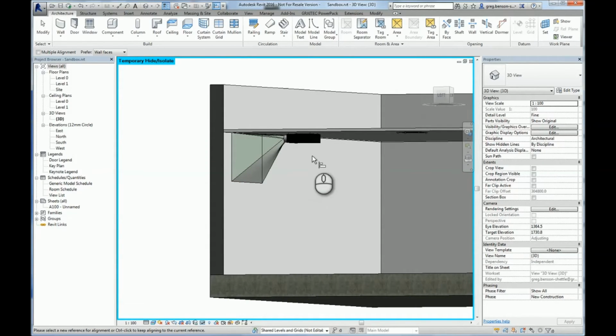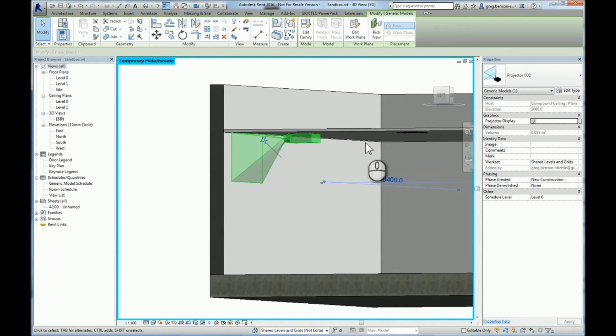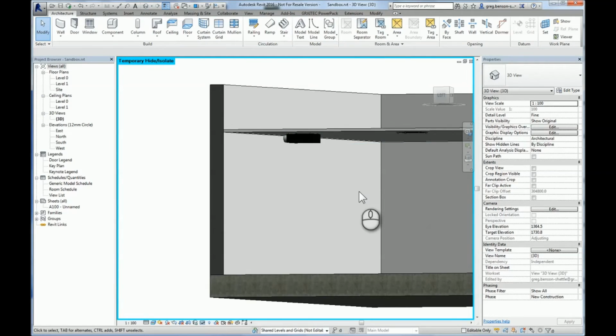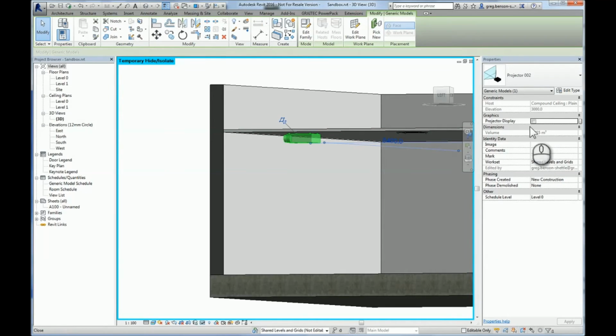So let's see how the yes-no parameter works. Select the object, and we can see over here in the properties area projector display, and simply there's a tick, means it's displayed. Untick it and it's off, and that's it. It's as simple as that. Add a parameter, associate it to a piece of geometry, and when you load it into your project, you'll have the ability to decide whether or not you see it or not.